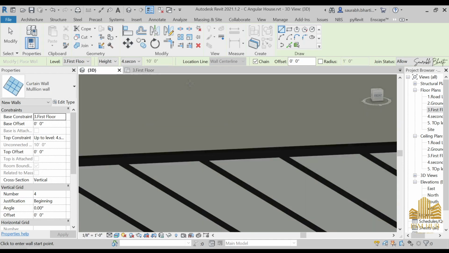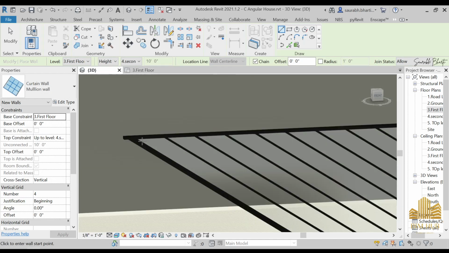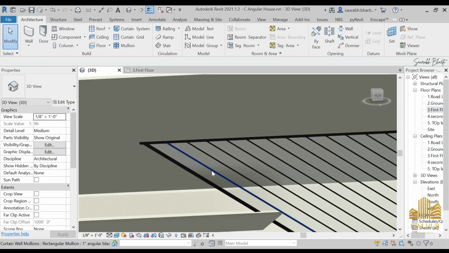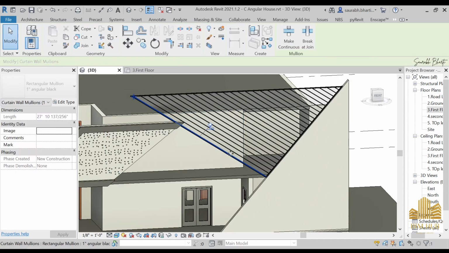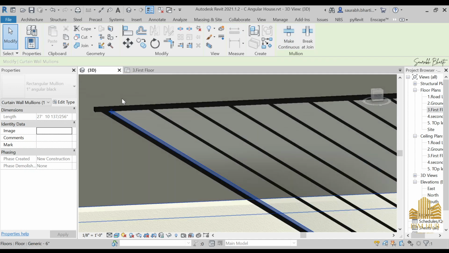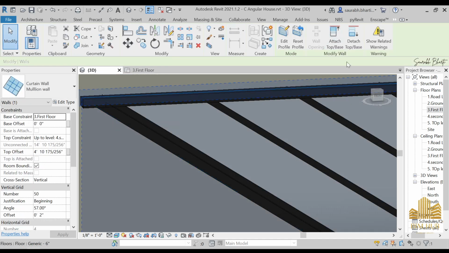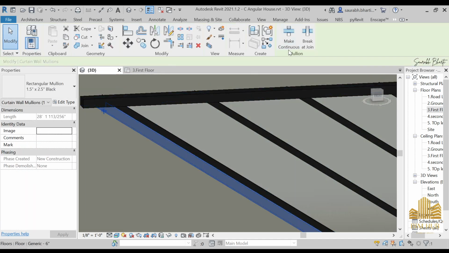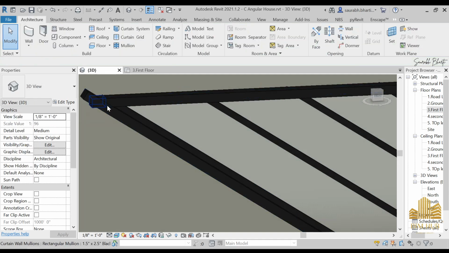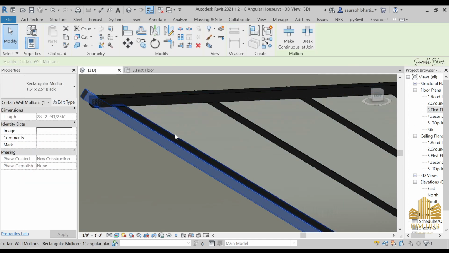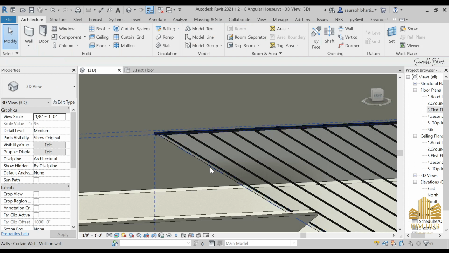Now you will find that everything is in a continuous line except this part. So for this part, what we can do is just select this one, make continuous. Okay, so there's one more problem.